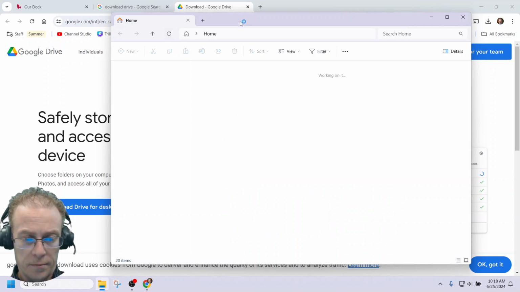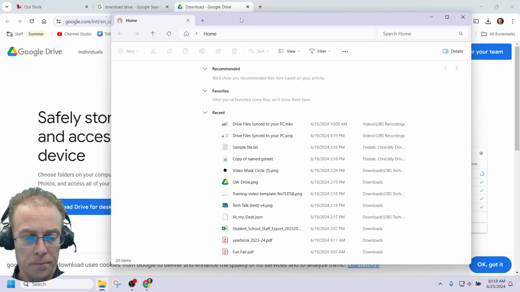And come on. This whole window's taking its time. Geez, computer's thinking really hard right now. Waiting for the whole side panel to load up here. Come on.